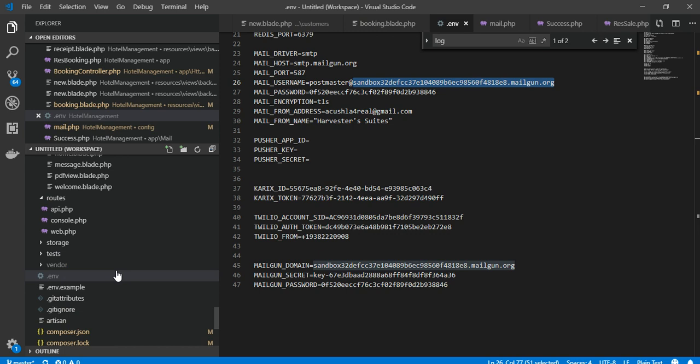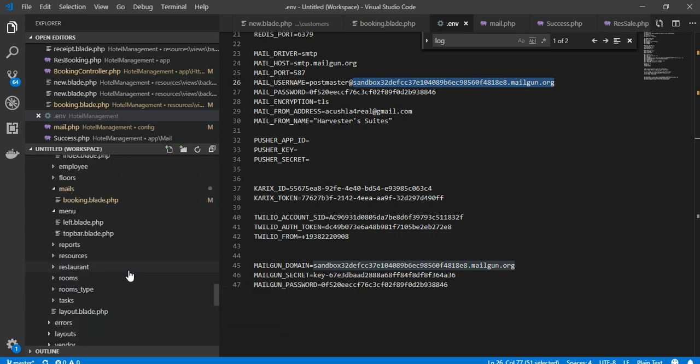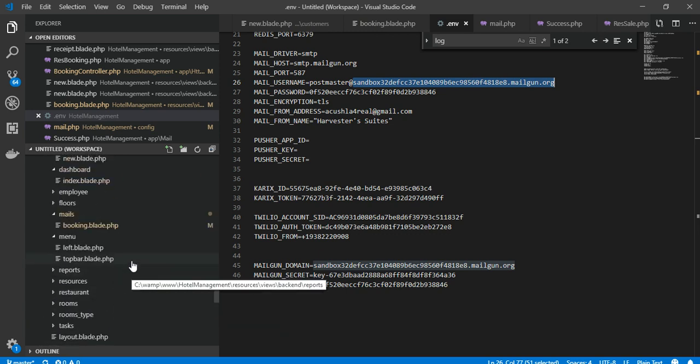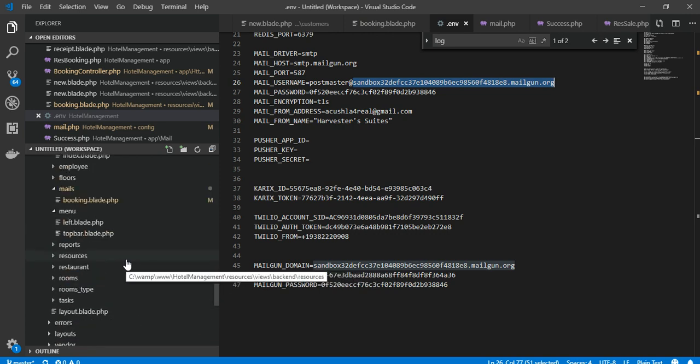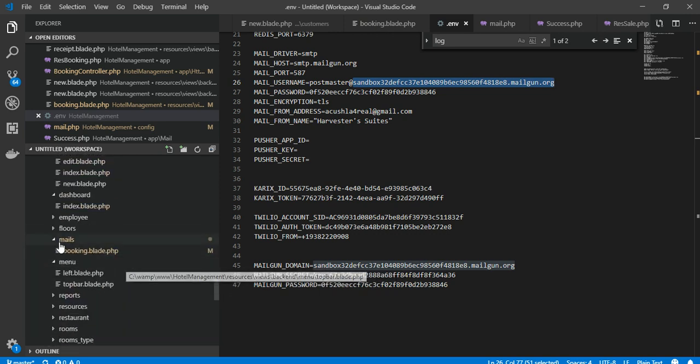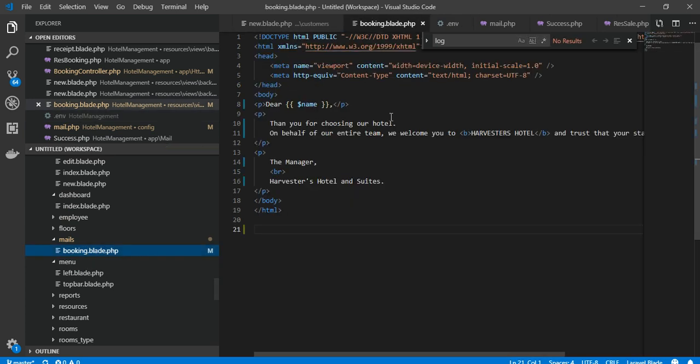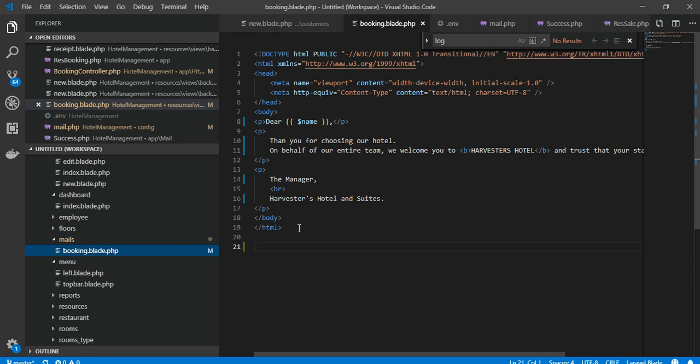Then the next one, you want to set up a simple mail template. I'll show you my mail template. I put it under my views. You create a view. I'm sure you know how to create a view, so I'm not going to take you through that. I created a view under mails. I call it booking. It's a simple one: Thank you for choosing a hotel, blah blah blah. You set up just a simple HTML.